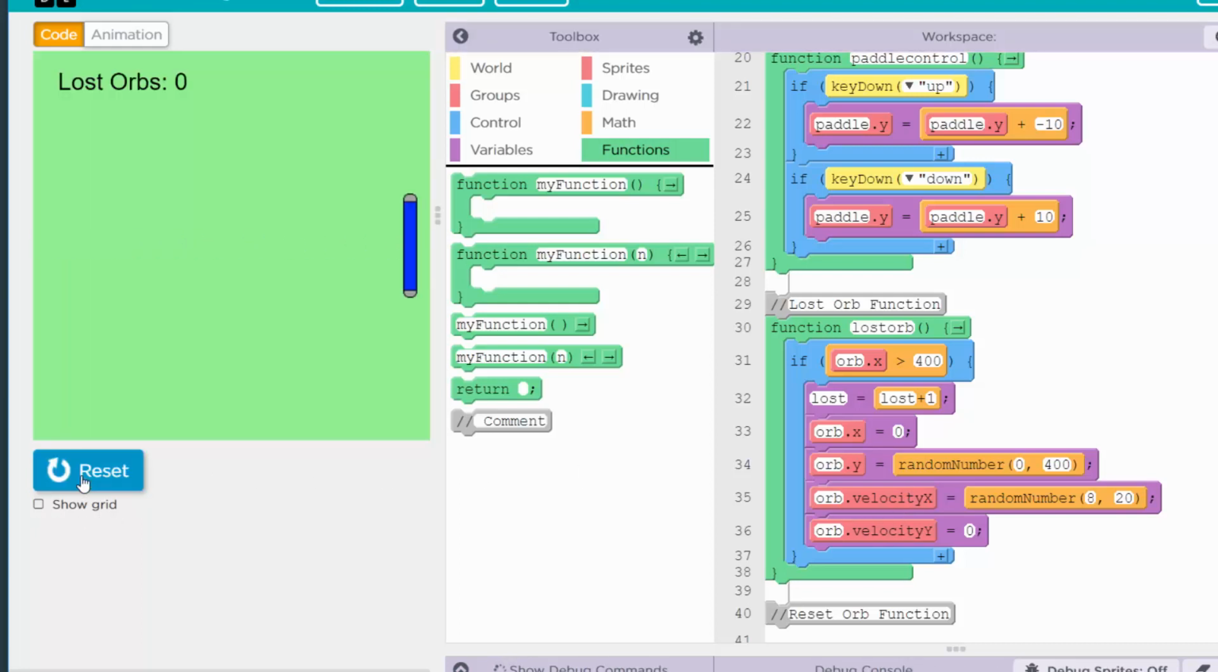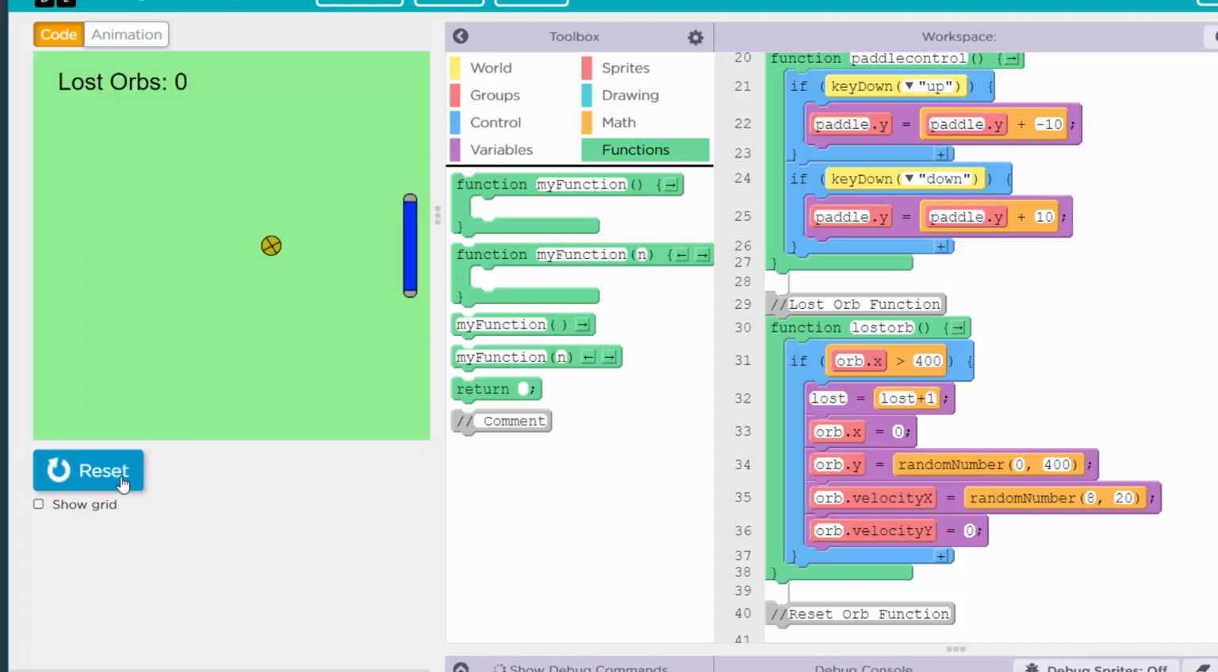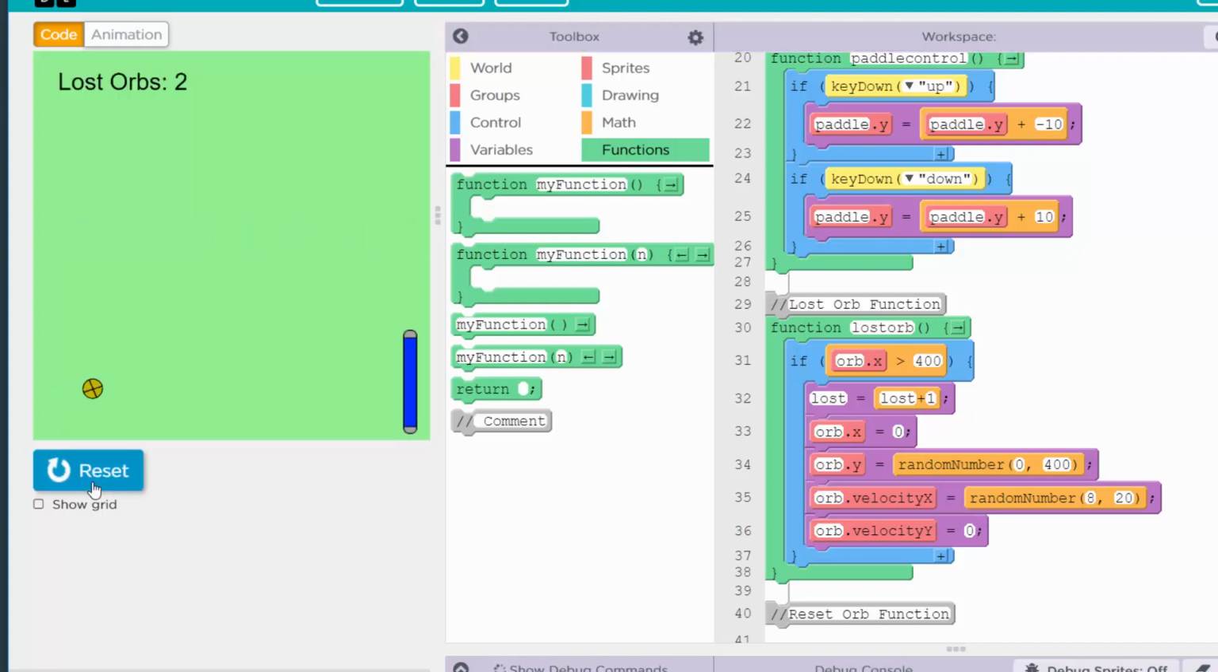And I've got to make sure I get a lost orb here. So I got to be a little bit quicker. I got to get the paddle out of the way. Okay, there we go. Oh, there we go. So I'm trying to have lost orbs right now. So we haven't programmed in what happens if it bounces back and goes off the left side. We haven't done that yet.